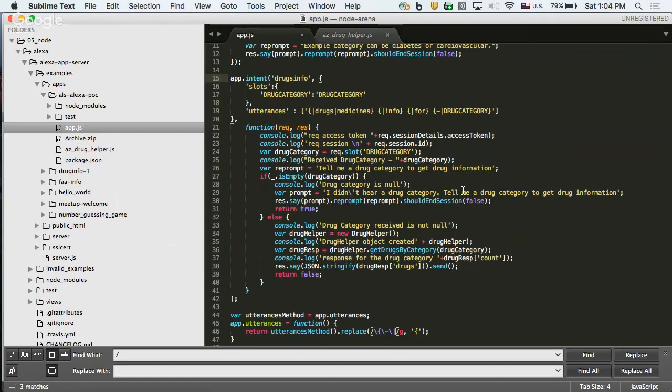So if I have to have that facility or feature, then I have to change my utterance in a different way. So I'll have to wait for a pause and then get another category. So without a pause, you will not be able to get another category or another drug category, right? So you have to configure it accordingly.